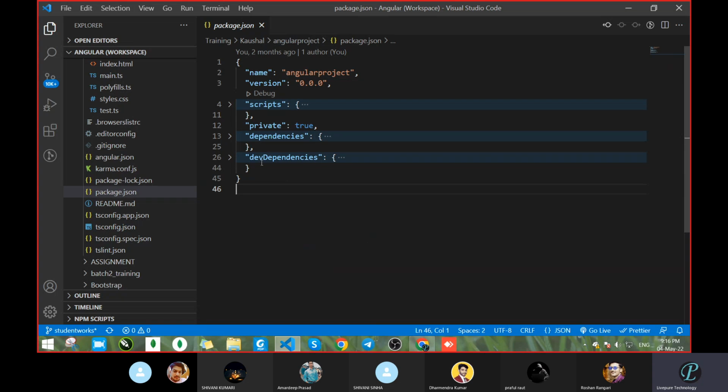One is dependencies, one is devDependencies. What is the difference in both cases? Dependencies will be checked in your local system. That dependency should be available and installed in your local system. But what about the devDependencies? Anyone can guess? Anything, whether correct or wrong, that's not the issue. No idea? Okay. So devDependency means for development purposes.